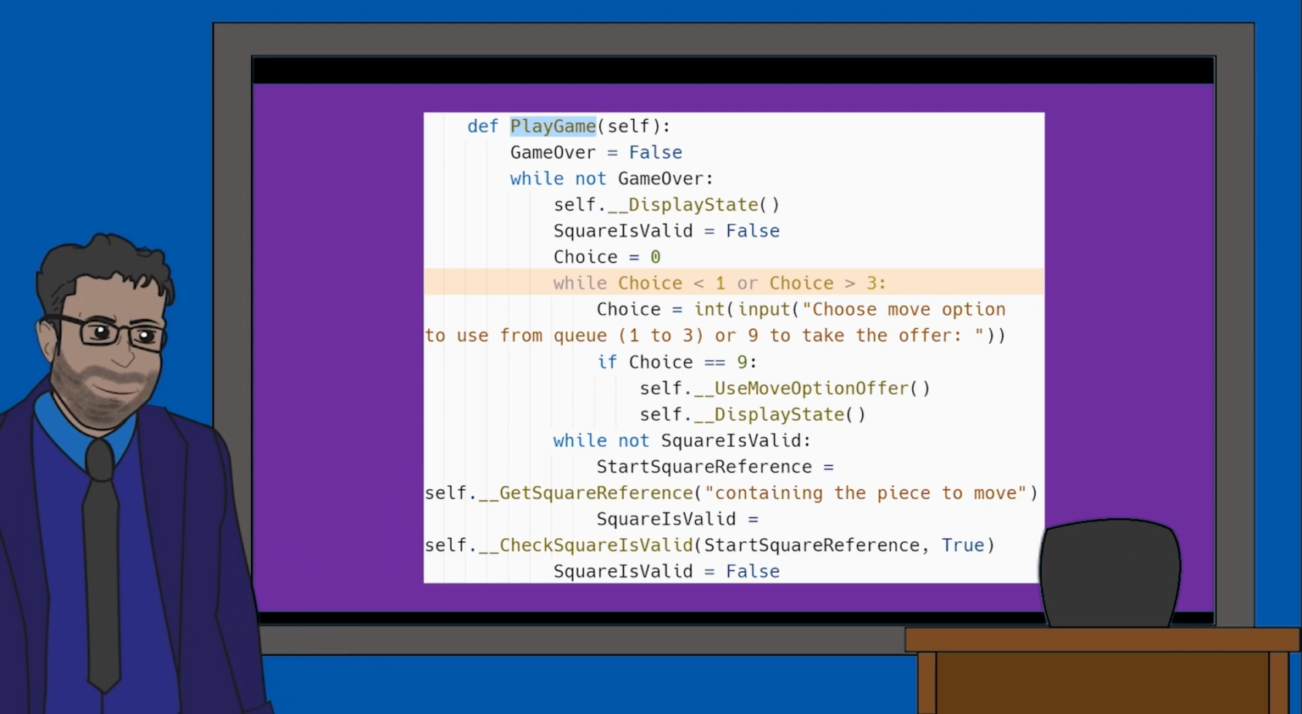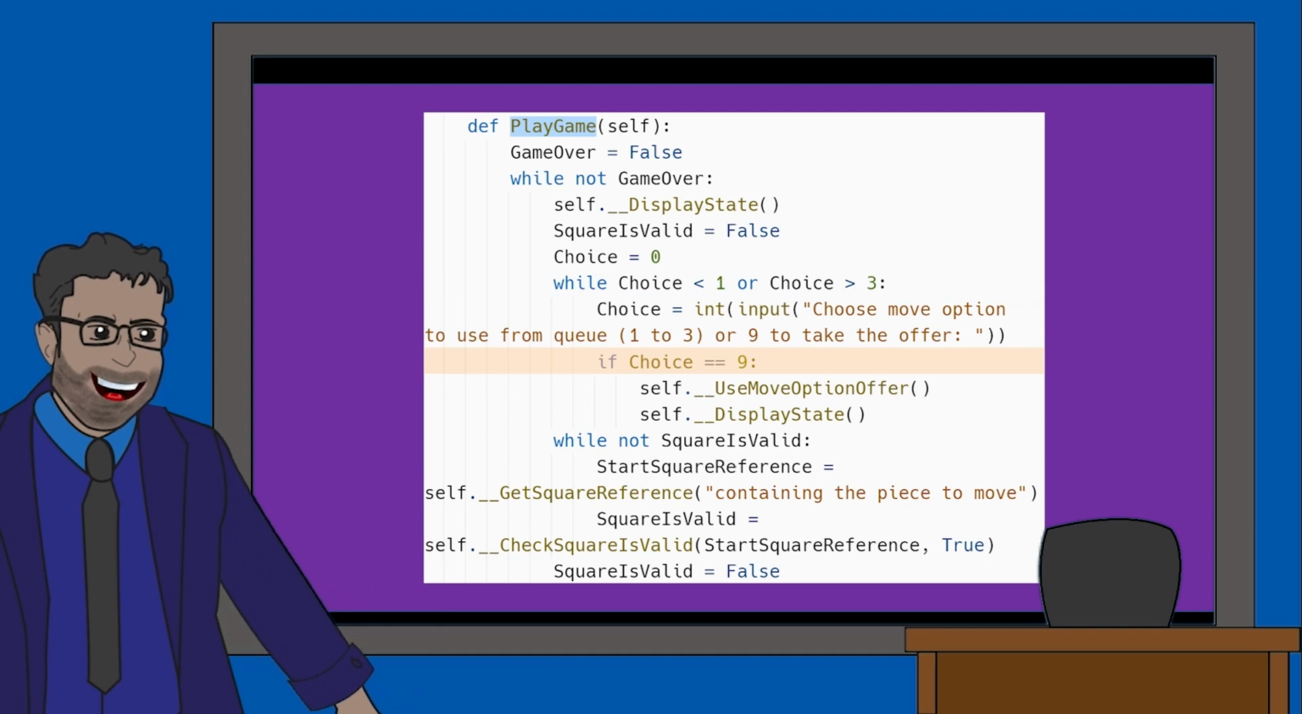This is an example of a validation rule, as it will repeat as long as they're not in the range, the range being 1 to 3. These numbers are a reference to the options from the queue of moves they have to choose from. There is, however, a choice for the user to enter 9. This would mean they want to choose the move option offer to replace an item in their queue.